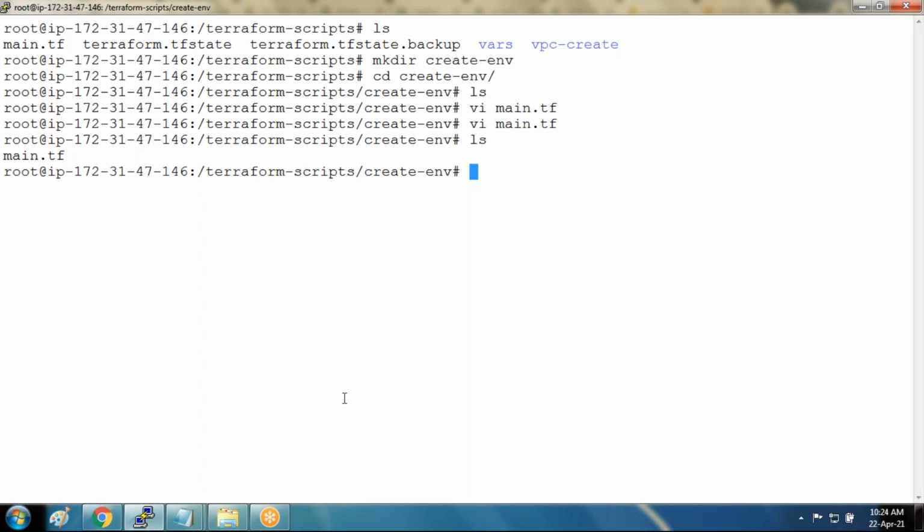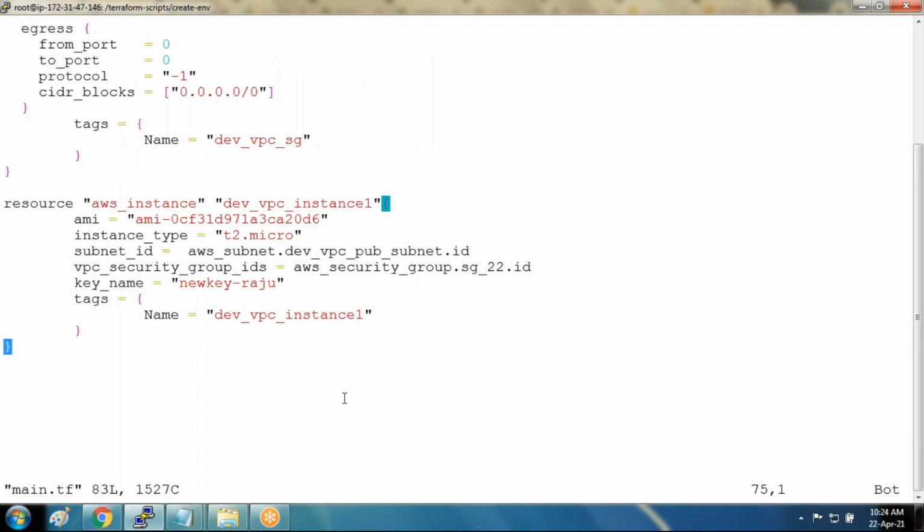Yeah. One spelling mistake is there under route table, which was gateway ID.